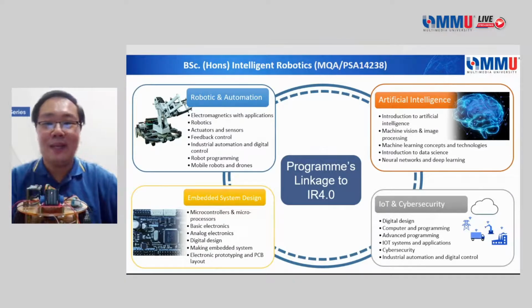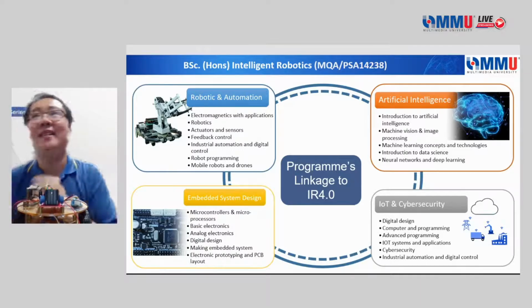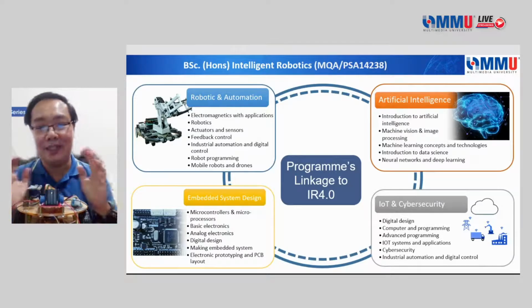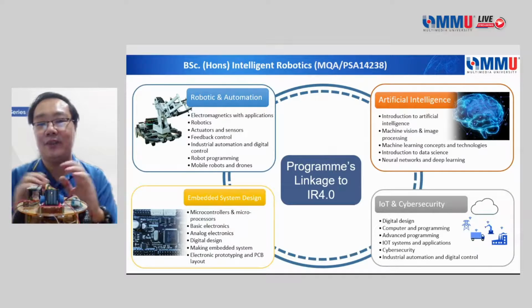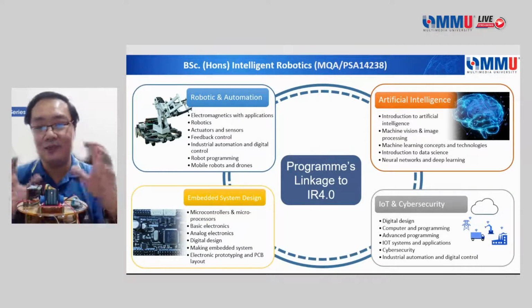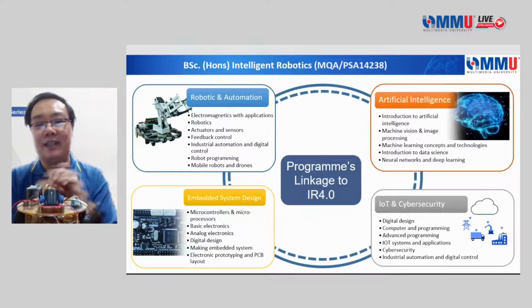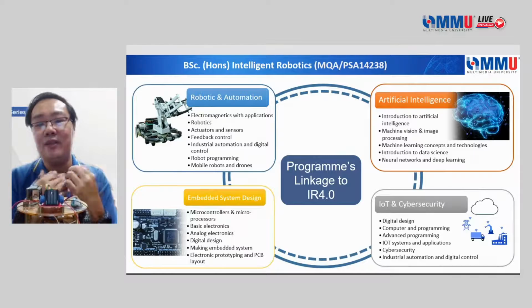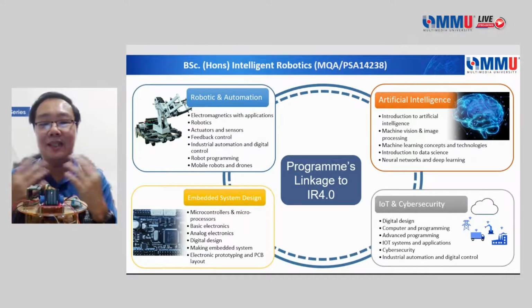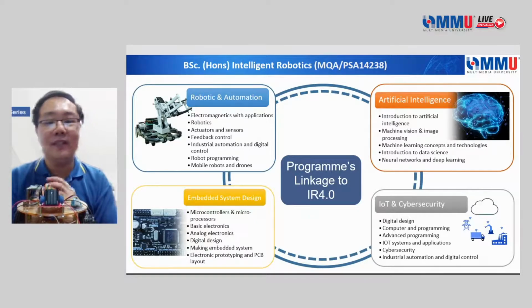If you want to make your robot even smarter, then we also have courses in artificial intelligence. With this knowledge, you can equip your robot with a camera, say for example the ESP32-CAM, where you can capture images. You can even send the image to the Firebase database. So you can do things like machine vision, image processing, and then implement some machine learning algorithms and AI onto the robots. So the program has a very strong linkage to Industrial Revolution 4.0.